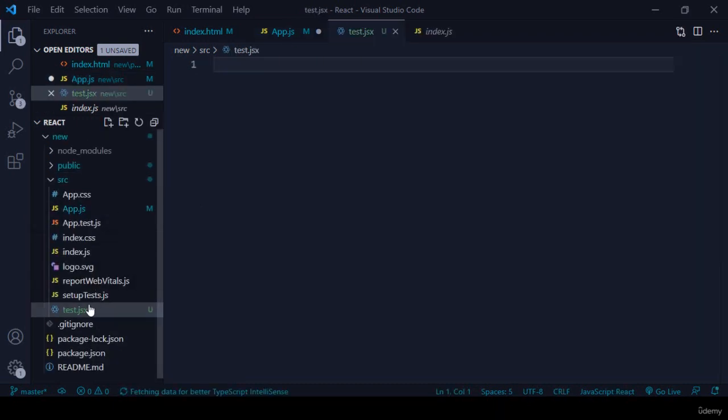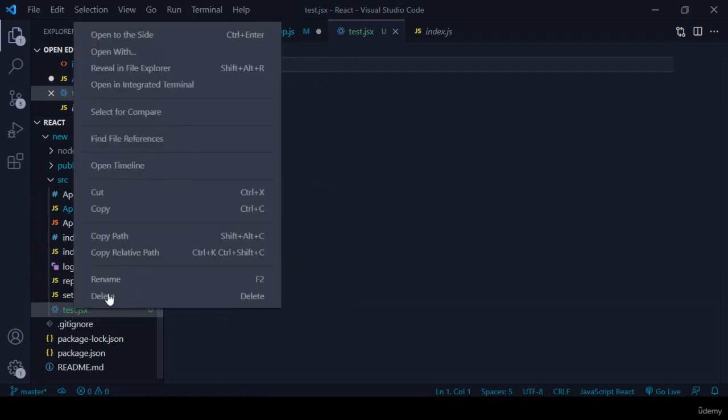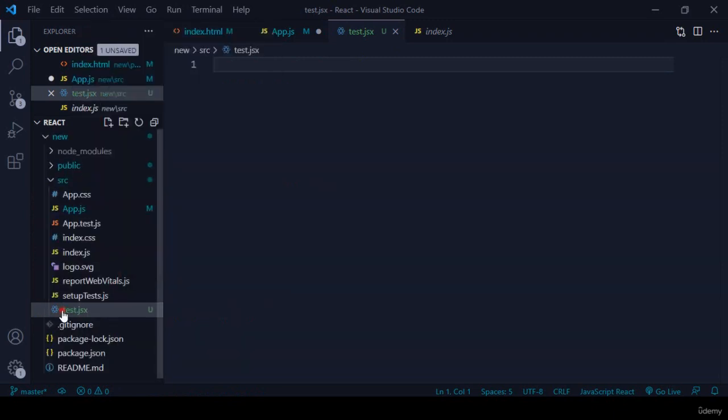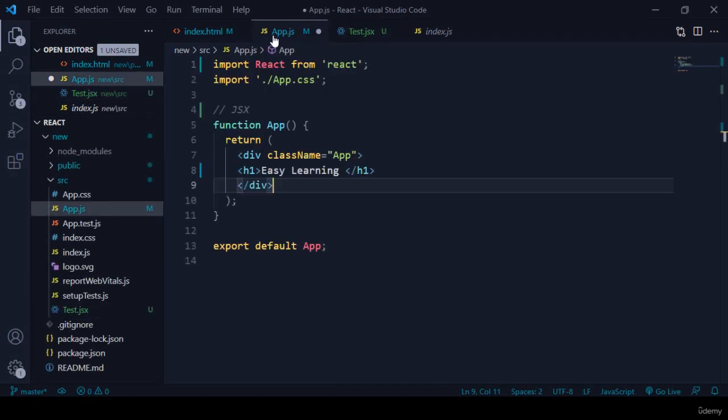As I told you, you can use JSX, or you can also use JS. A good practice is to create any component with a capital letter. So better I remove it and rename it. So I rename it as Test.jsx. Okay, Test.jsx.